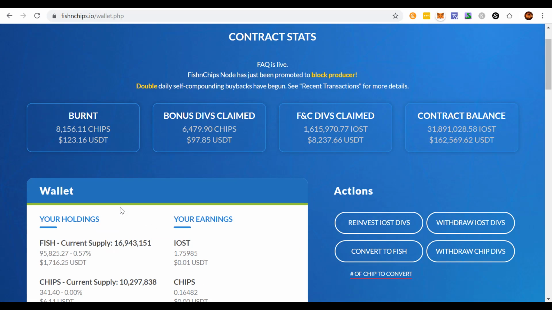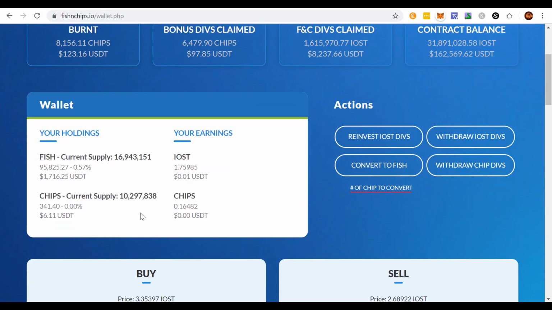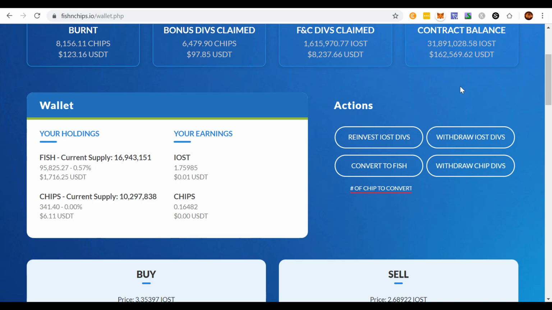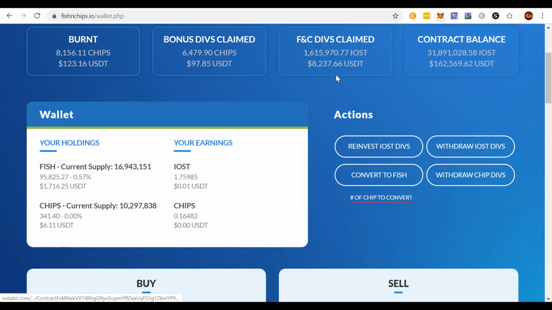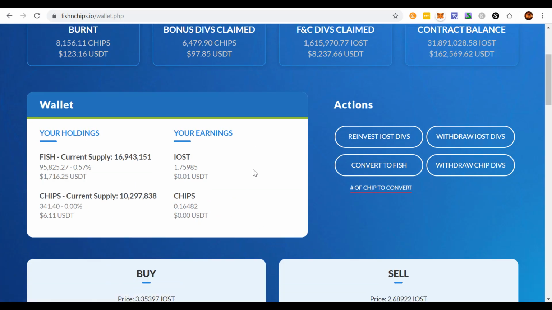The fish and chips contract is basically a virtual deposit contract. 11% in, 11% out. I've got a video where I covered it in detail, so you can watch that if you want more details on what the fish and chips contract is all about. Right now I'm just withdrawing IOST earnings.